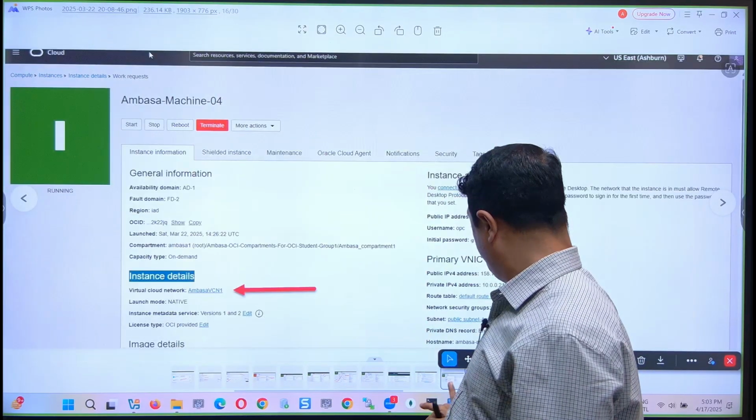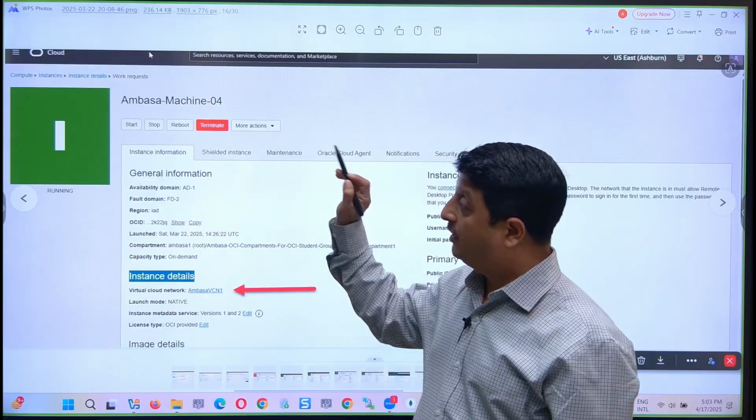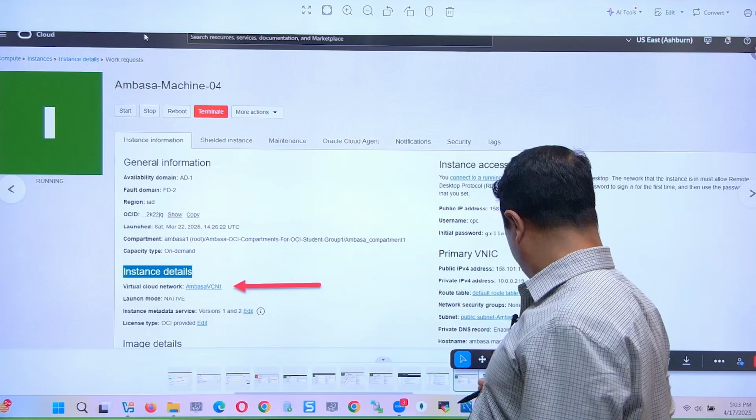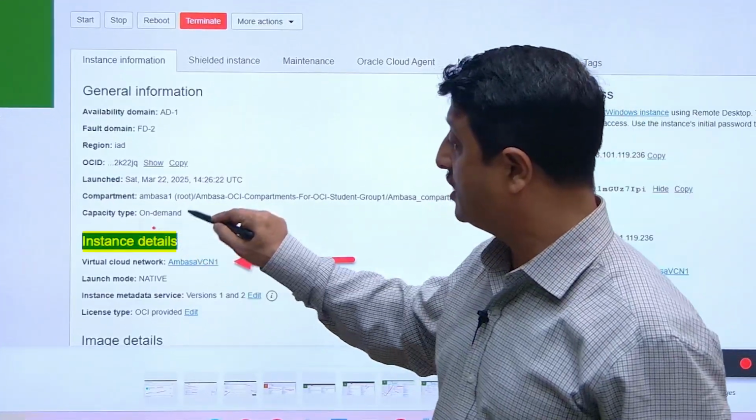Here we go. Example, let's say this is in running state. So how do I go ahead and enable that? First you have to go to this particular instance section.